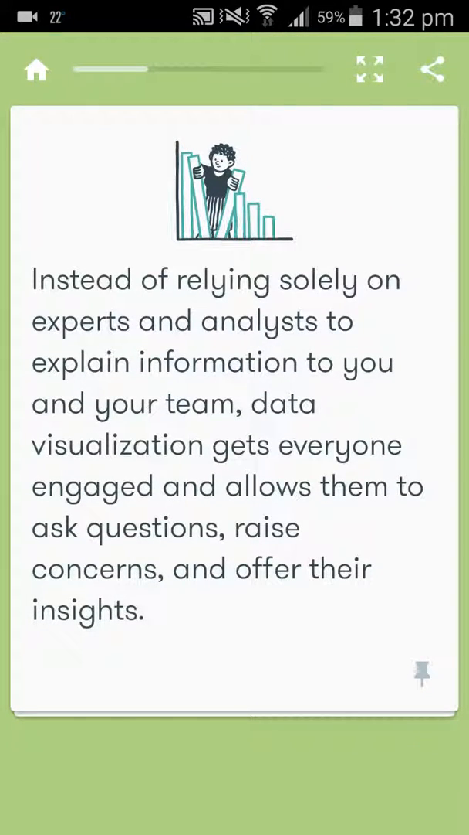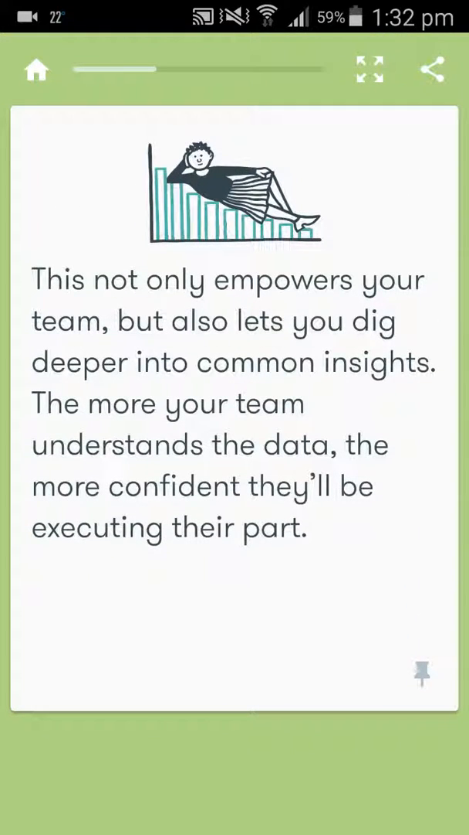I'll swipe. Next one. Instead of relying solely on experts and analysts to explain information to you and your team, data visualization gets everyone engaged and allows them to ask questions, raise concerns, and offer their insights. Swipe. This not only empowers your team, but also allows you to common insights. The more your team understands the data, the more confidently they'll be executing their part. Okay, so it's putting it into context for me. If I'm part of a team and everyone has a greater understanding of what's happening, people will have greater self-efficacy and perform their jobs to a higher degree or higher level.